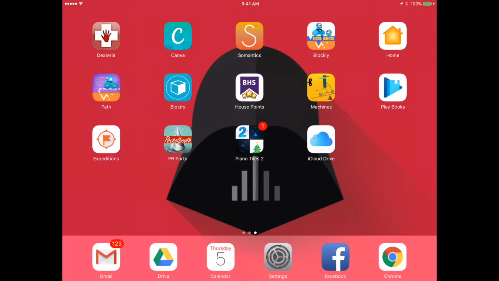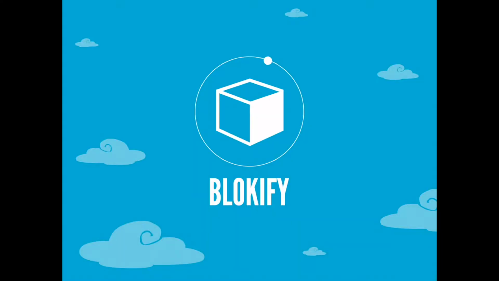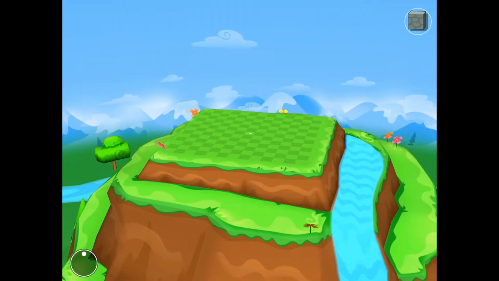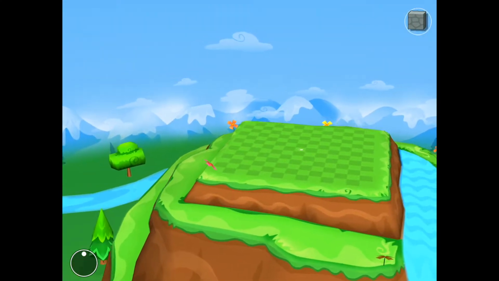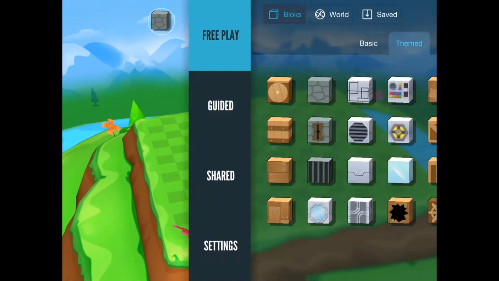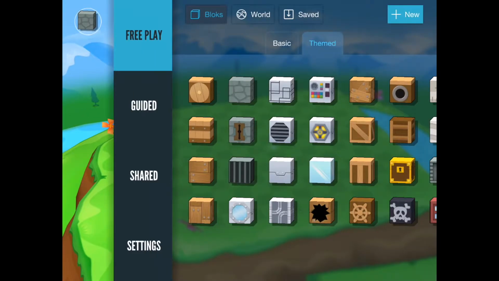Using an app called Blokify. We've been doing some 3D printing with some of our younger students, so students around 6 years old. So they've been building their own designs in Blokify, which we can then print off using the 3D printers. So this is Blokify. It's a building one that I guess in some ways is a little like building in Minecraft, which the kids obviously really enjoy.